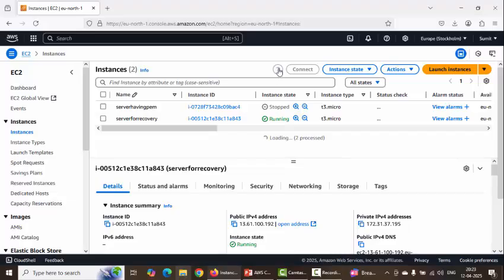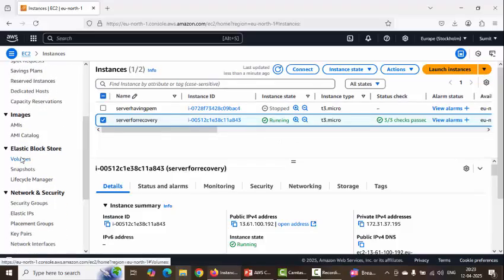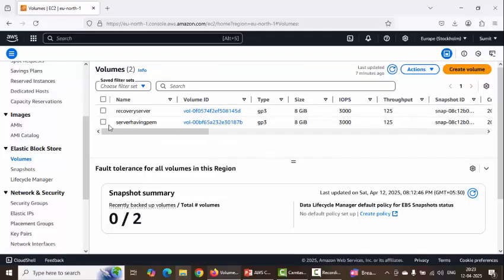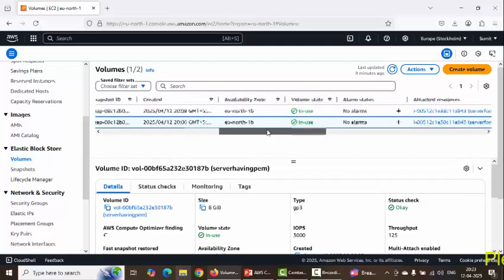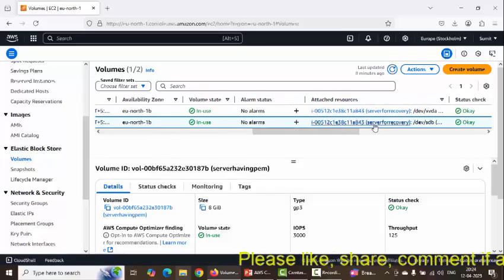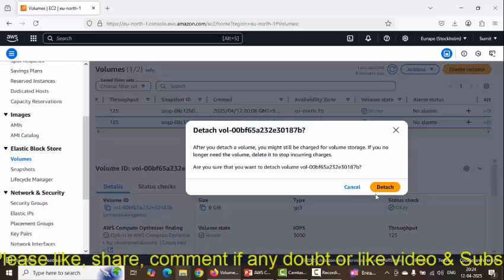Now what do we have to do? We have to attach back the volume to the main server. Go to volumes, server having PEM, this is the main volume of that server. We have to detach it from the recovery server, detach volume.